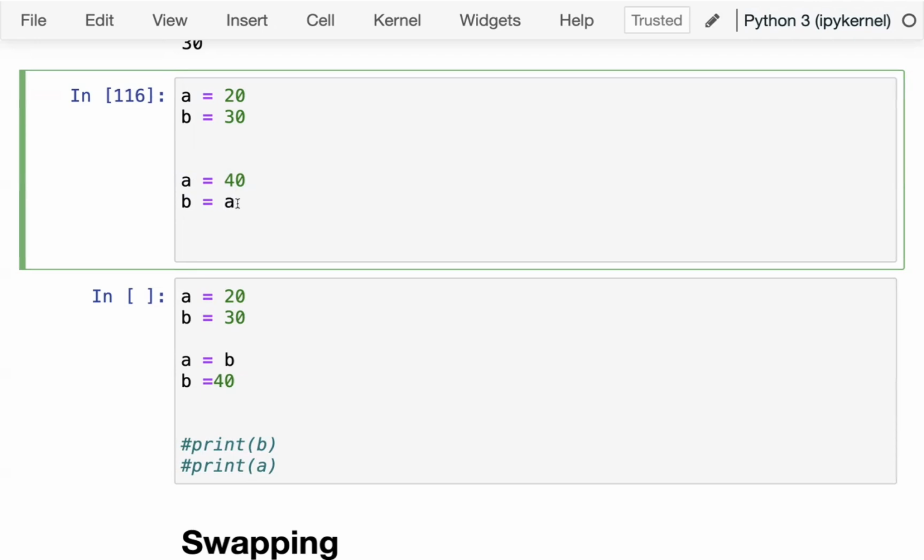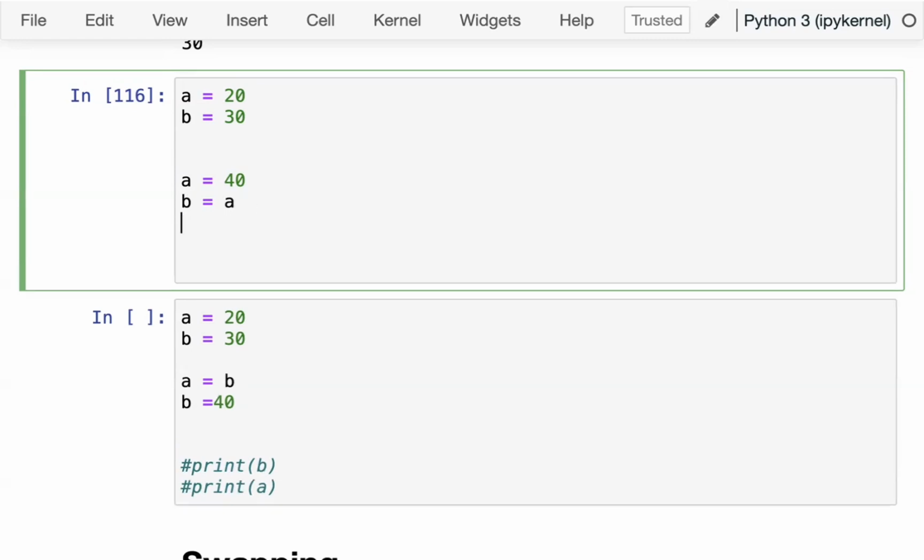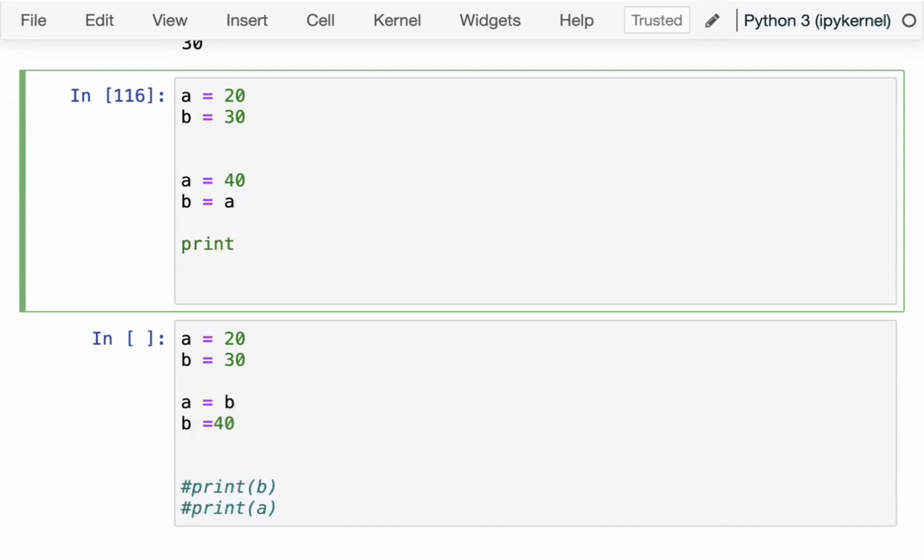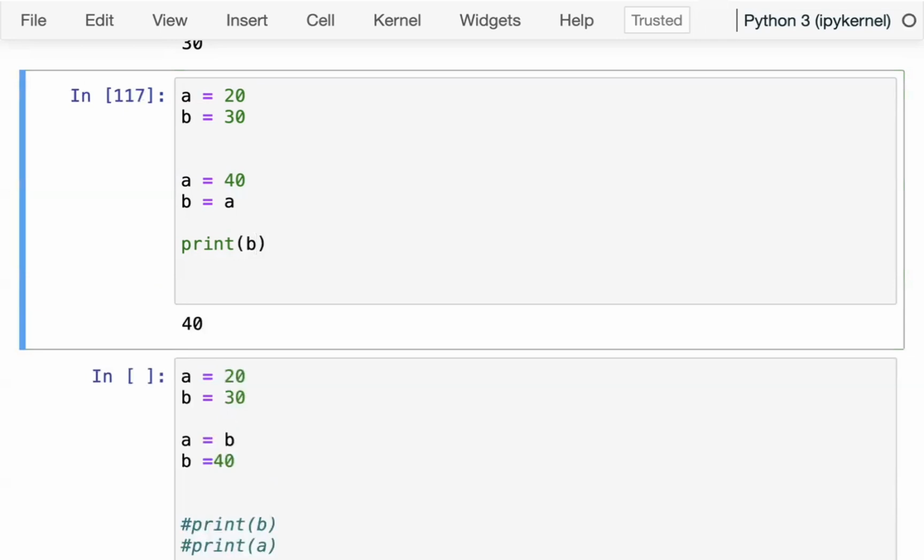So A has 40 assigned to it. A is carrying 40. So that means you're going to replace the 30 that is in B with the 40 that is in A. So now if I send this command, print B, what do you think we're going to have? Let me give you 5 seconds. Think about it. 1, 2, 3, 4, 5. I think we're going to have 40. Yeah, because we have replaced the content of B with A.